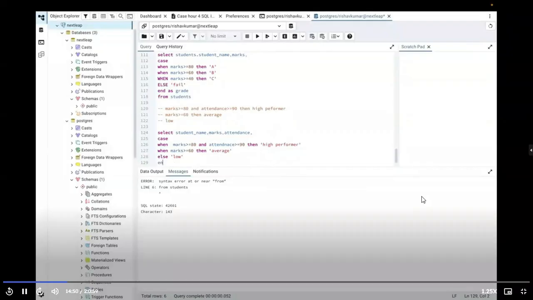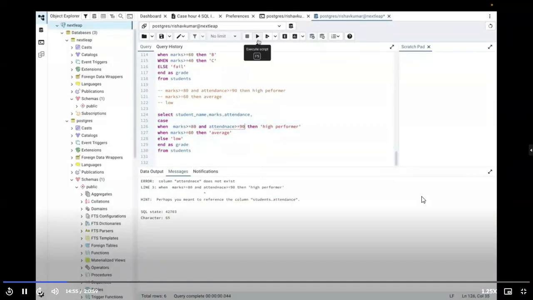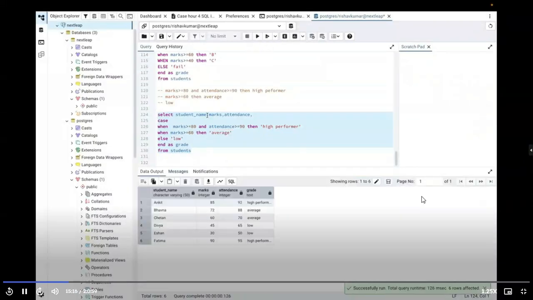Else low as well, and as grade. Attendance value. I think there is an extra spacing. Extra spacing where? When marks is greater than or equal to 80, in between that. No, that's okay. That doesn't matter actually.